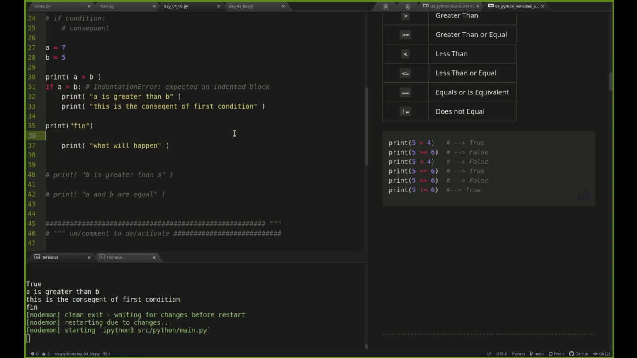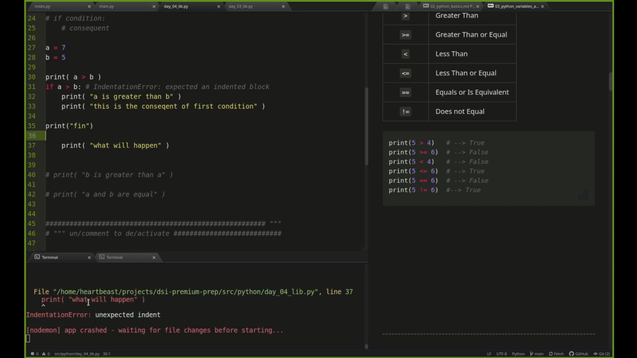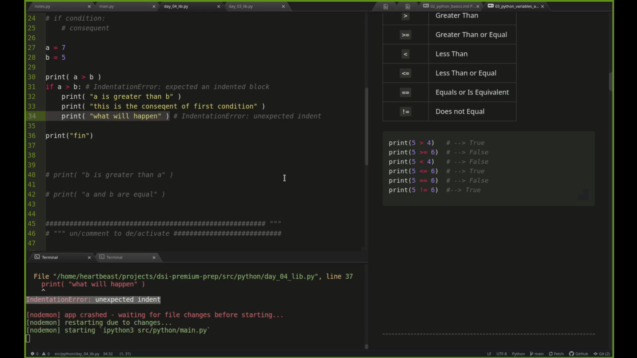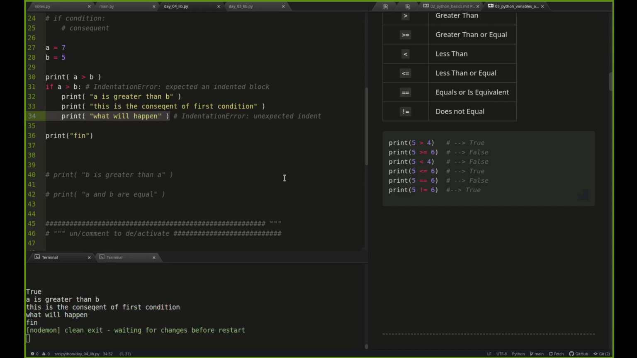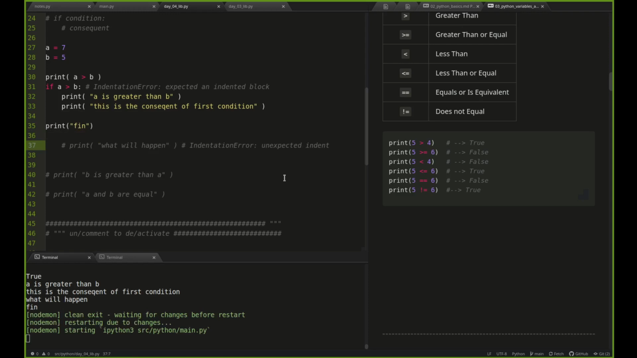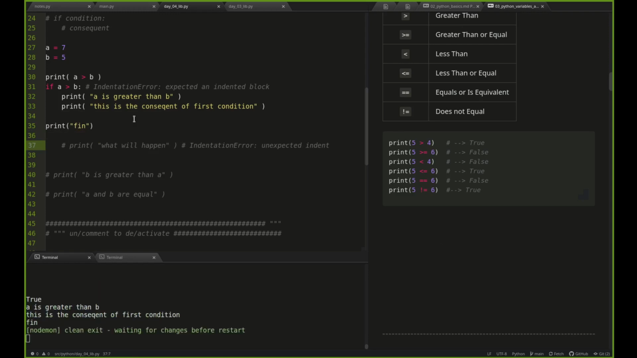If I try to run this though, this is just an unexpected indent. So this is not possible. This kind of logic is not possible. If I wanted this to be part of that code, I have to include it there. Just like that. Okay.